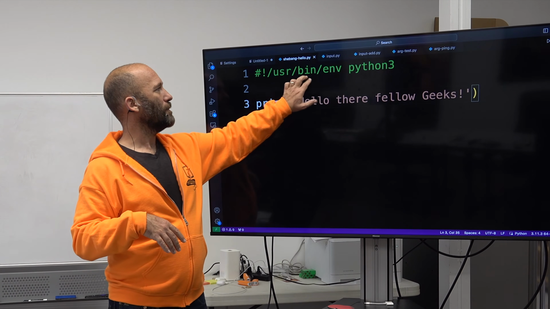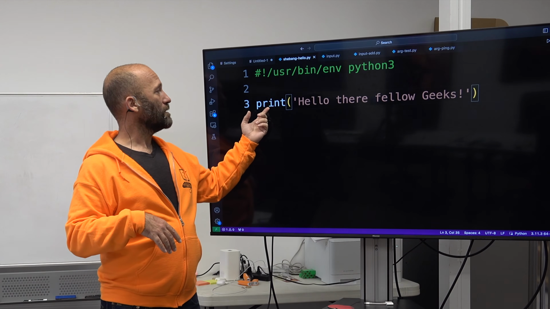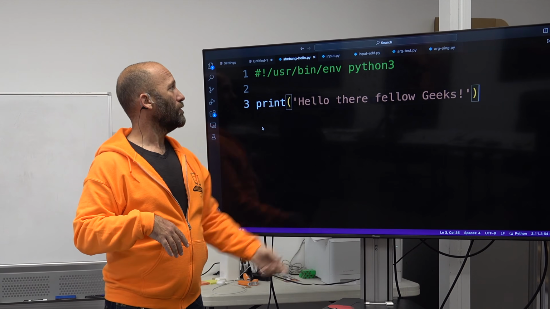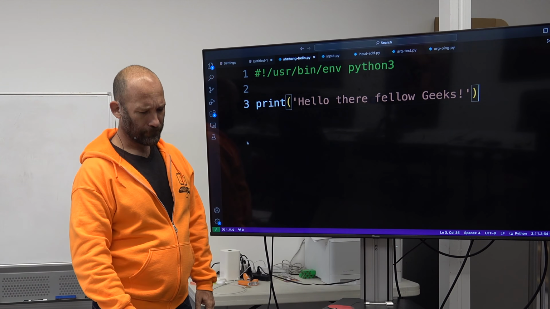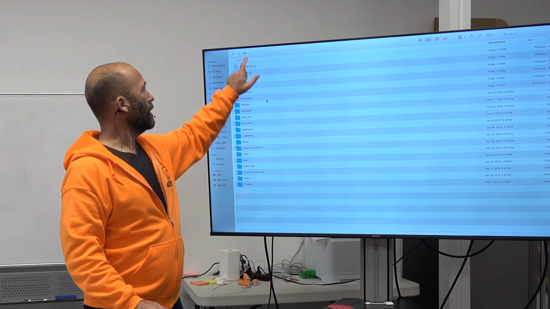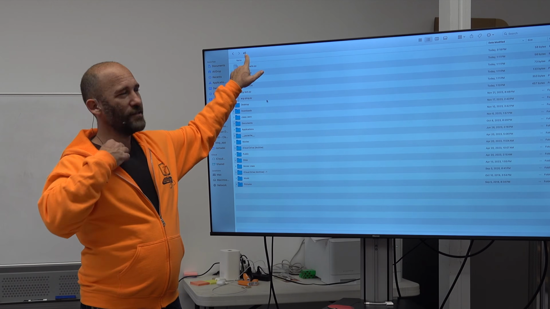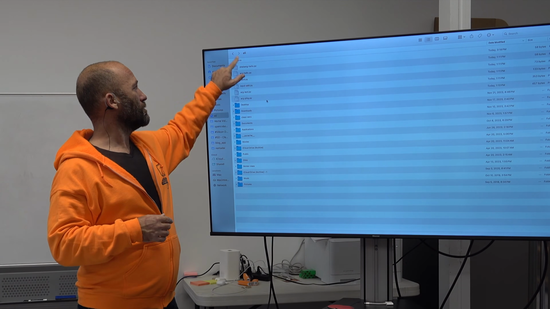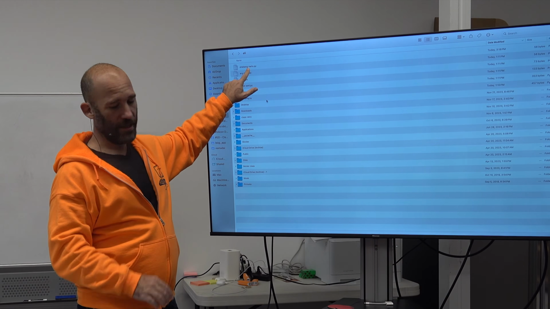So we just do /usr/bin/env space, and we're saying python3. From here, we're going to simply print out, hello there, fellow geeks. That's all we're going to be doing. This script is called shebang hello. So if we go over here, you'll see this is in my root directory. Just to make life a lot easier with this kind of thing, for most of these classes I just put everything in my root directory, and you can see shebang hello is here.